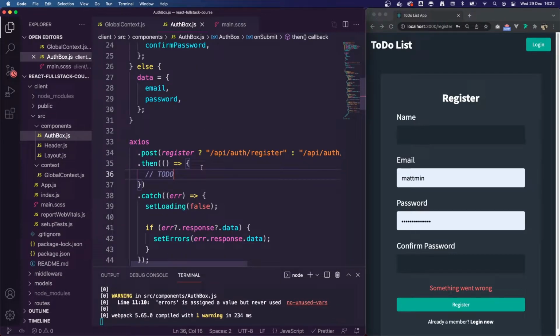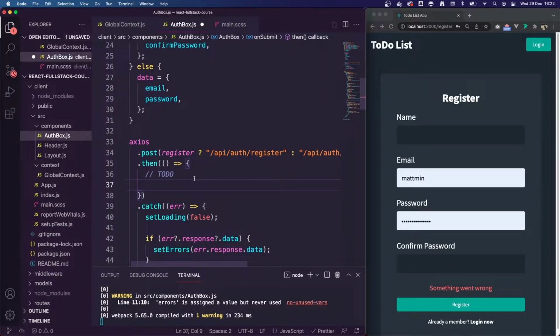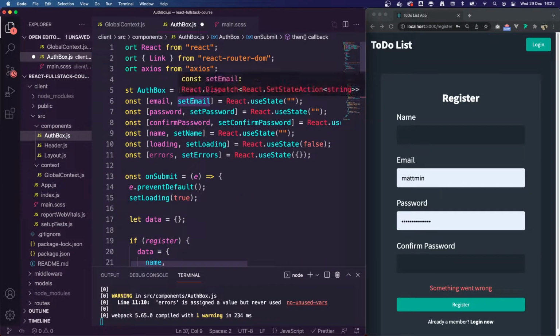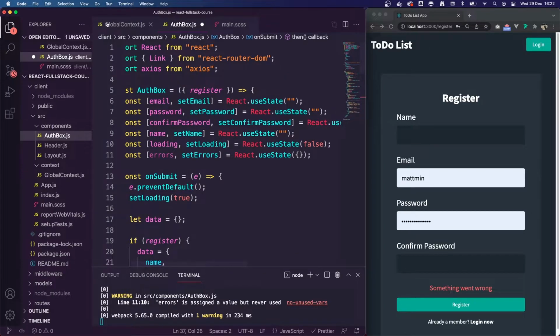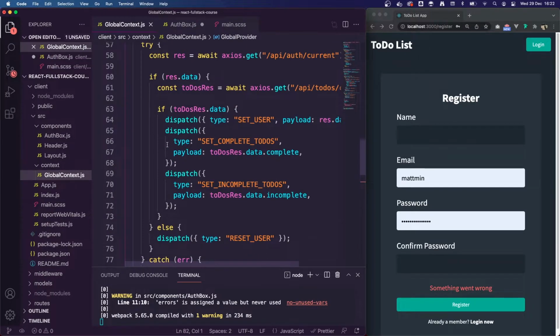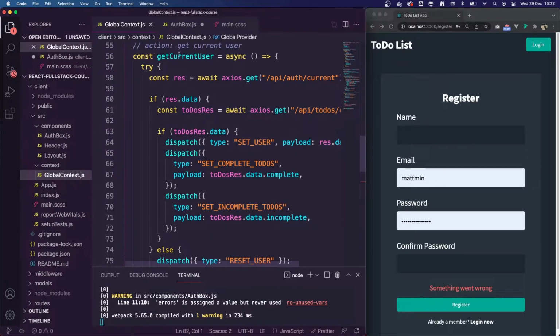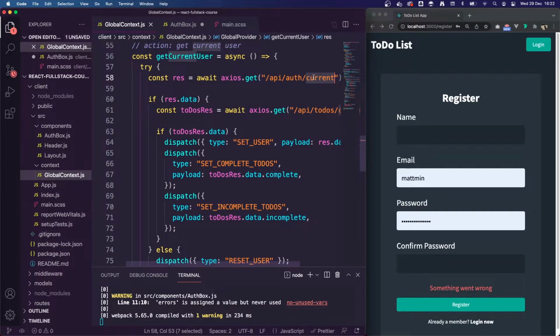If there's no issue, then we're going to make use of our global context, and we're going to get the current user, which is in our global context. So I'm going to call that function there, but I still need to import it. I'll do that in a second. So if we do log in successfully, I'm then going to use get current user. It does repeat the request to get the current user. That's fine, but it also grabs our to-dos, which is the important bit here.